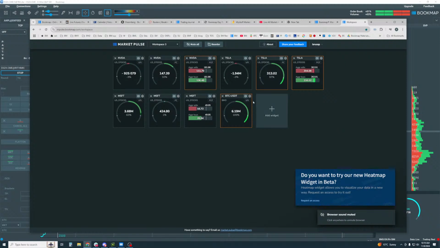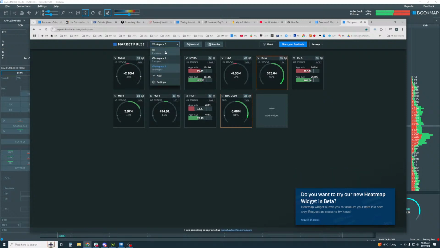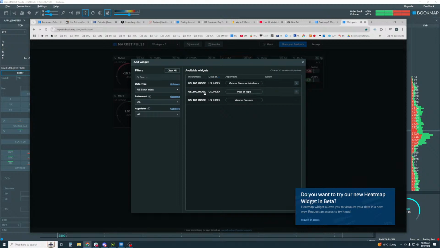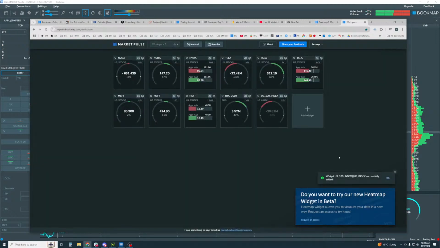And it's fantastic. I mean, look at this. I've got just in my workspace here, I've got NVIDIA, Tesla, Microsoft. There are a whole host of things in here that we can take a look at. Well, we can add in others in here, and you can see what we can get access to. Not just crypto, but U.S. stock indexes and U.S. stocks. So here are some indexes, the NASDAQ 100, and these are the different Market Pulse algos that I can get access to for the US 100 here. Okay, so this is the tech, and here it is.